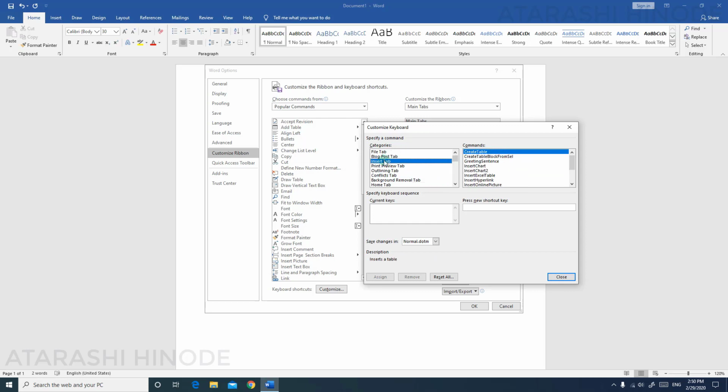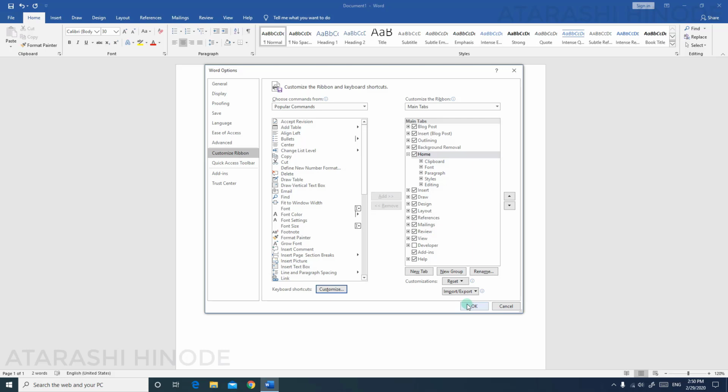And under the Insert tab, we need to remove the Insert Picture key also. So we can click Remove, and this is how you remove any shortcut keys that you have created. Once you're done, you can just click on Close and click OK here.